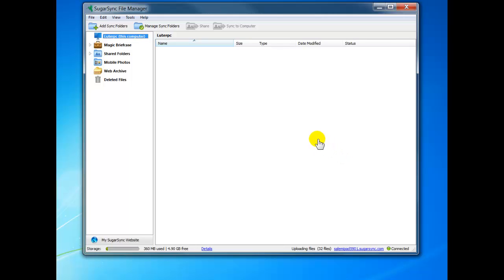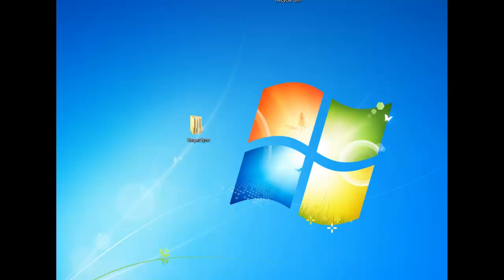And now what I'm going to do is create a new folder on my computer. Okay, here's my desktop. I created a new folder. I simply called it SugarSync. If you work from the office, what you want to do is simply put copies of the files you want to access on your iPad into this folder.